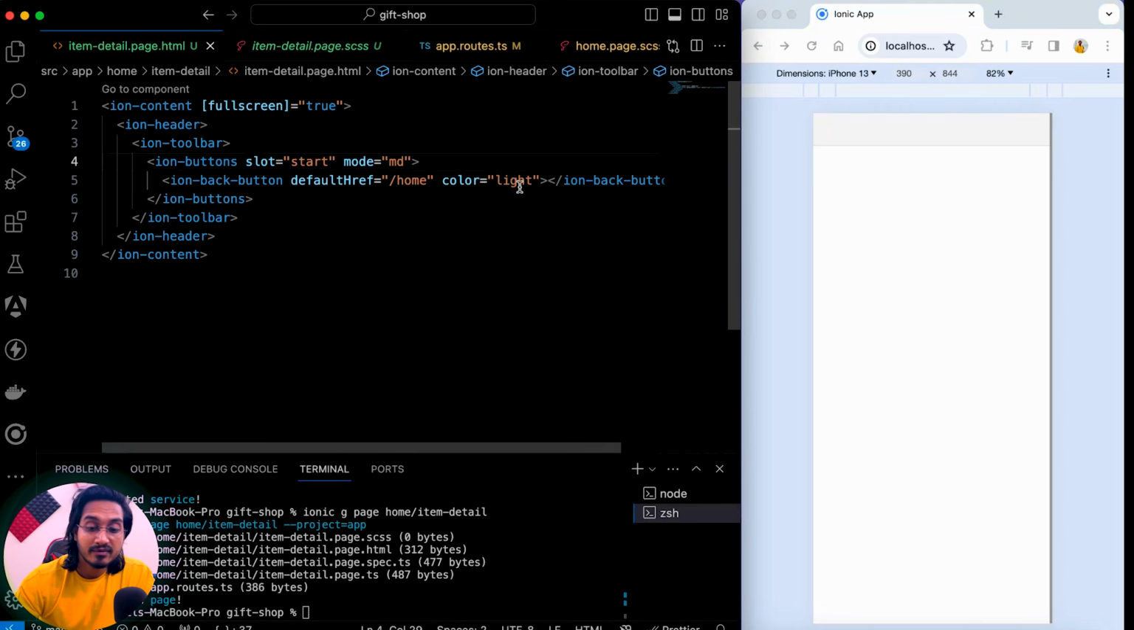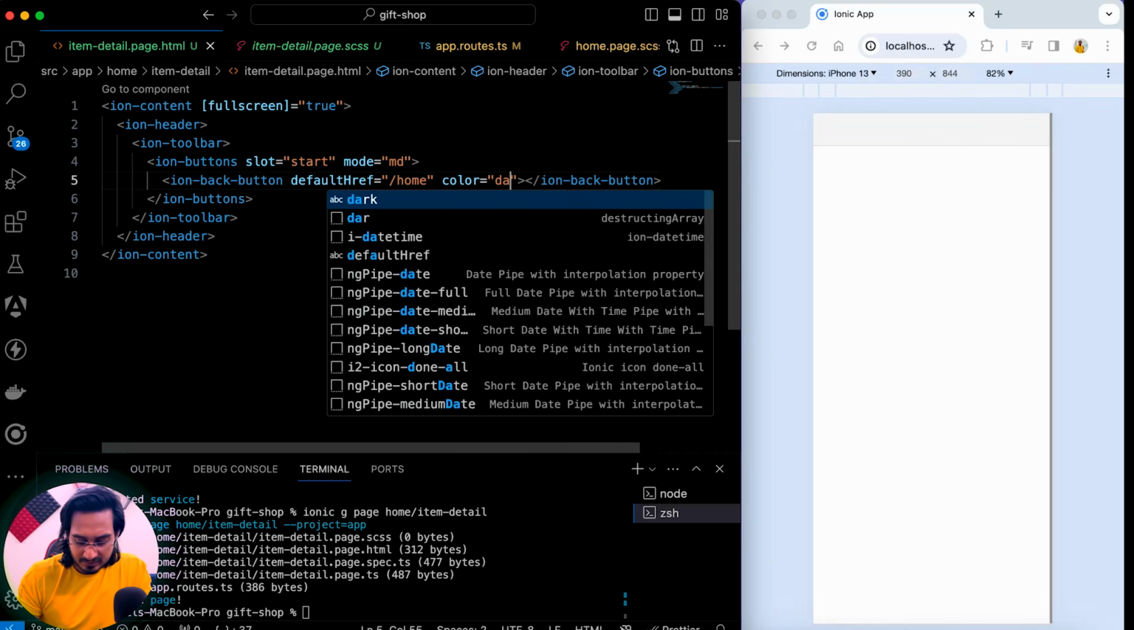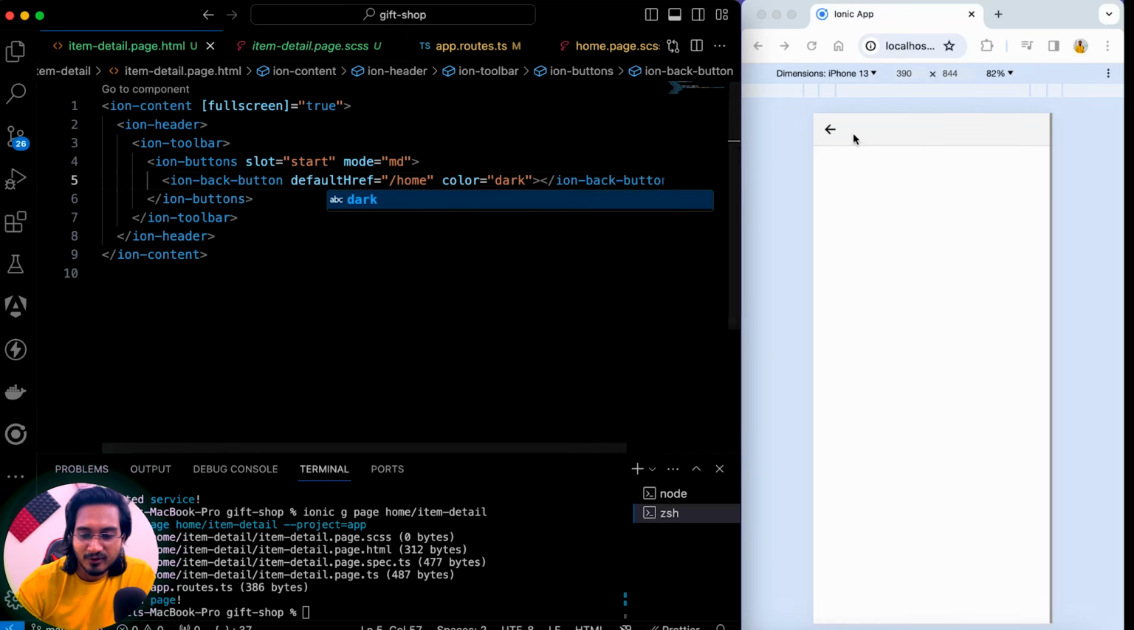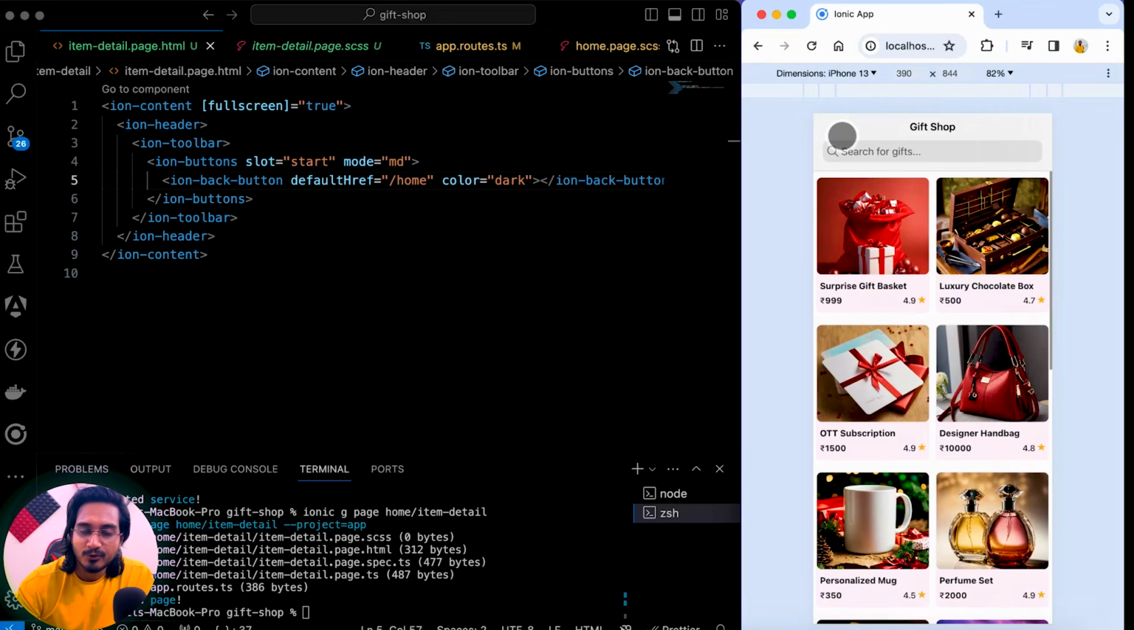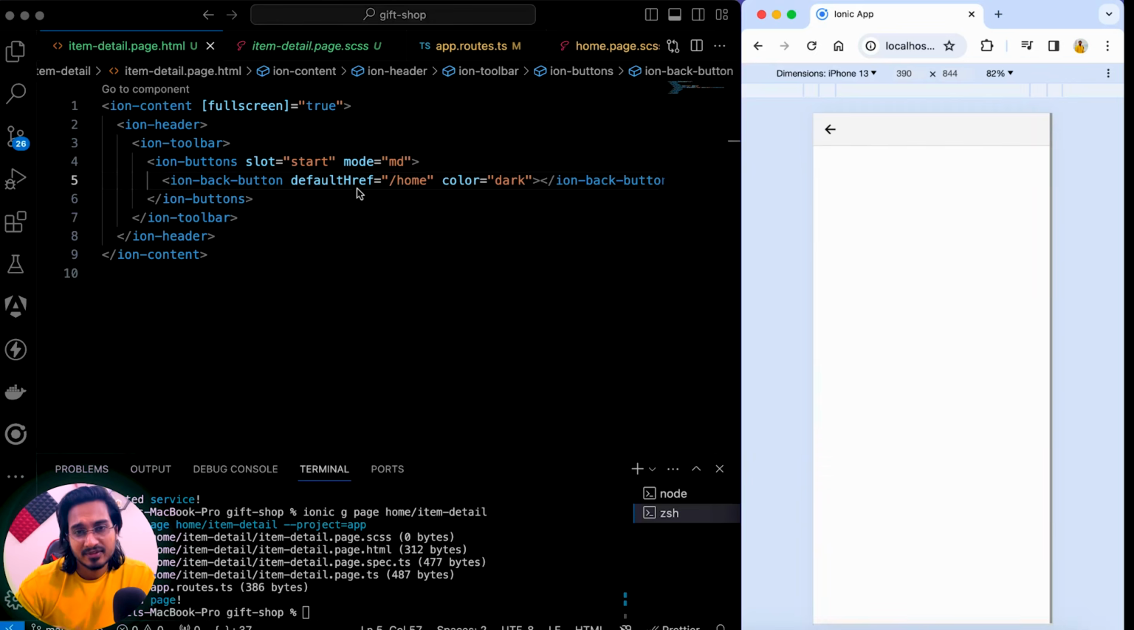Now the color here is given of light color. Let me change it to dark so that you can just check it out if something is showing up or not. So this is our back button. Let's see if I have refreshed it. By default it will go to home screen. Okay, even if you're redirecting from somewhere else also and you refresh the page, it will still go to the home screen one. That's what it means, the default href.